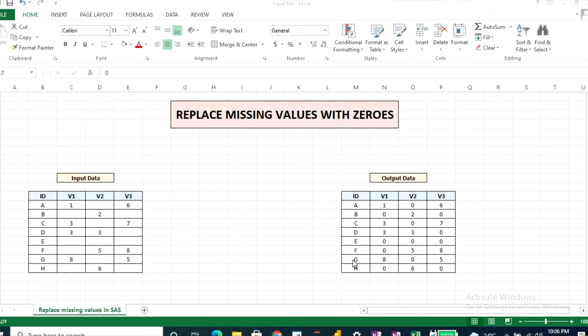Hello friends. So today in this session we are going to learn how we can replace the missing values with zeros in a table using SAS technology. As you can see, we have two tables here, the input data and the output data.